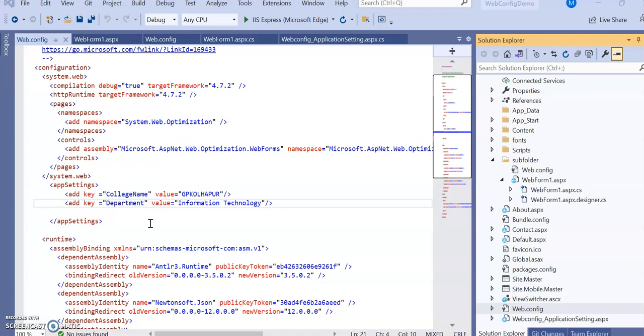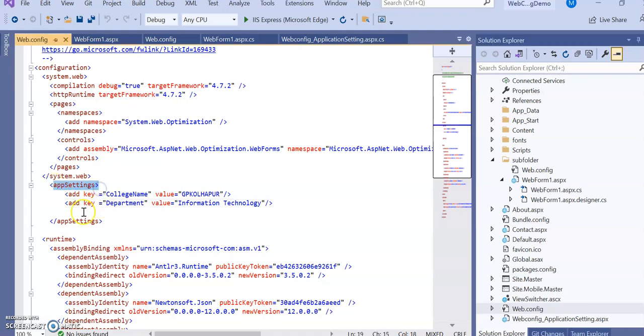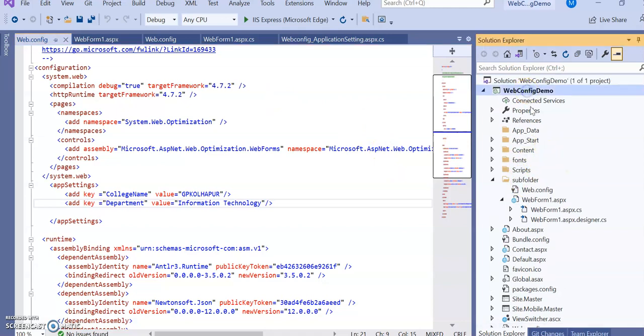So in this video we will learn two points. One, it is about application settings: how to add some keys and values and how to use these values. And the second thing is that we will learn how to create another web.config file. Now I created this project, the web config demo web application project, another project for this practical.